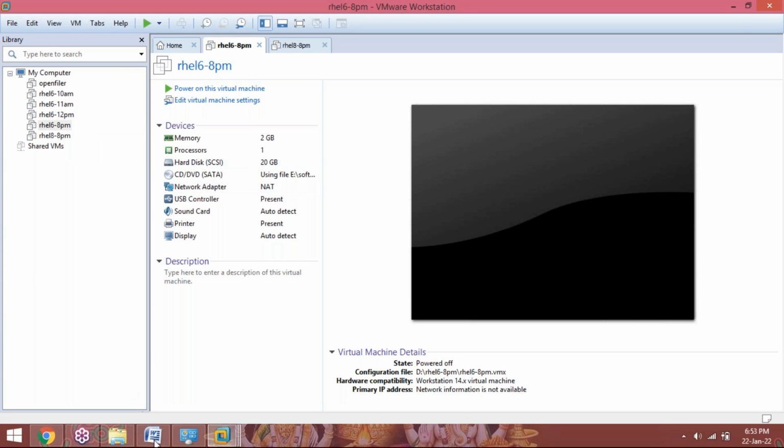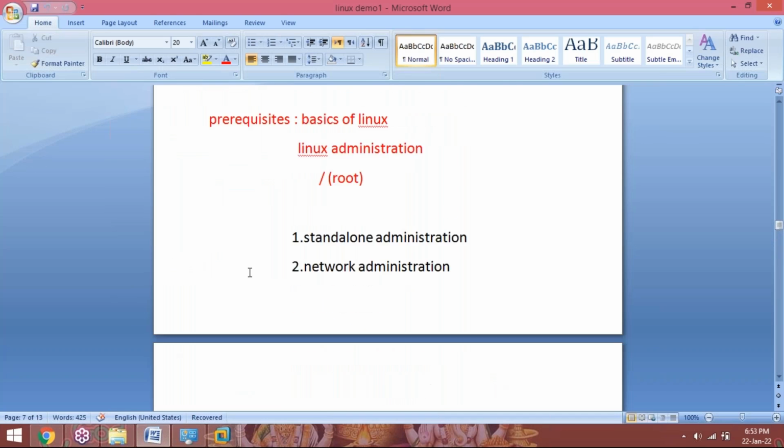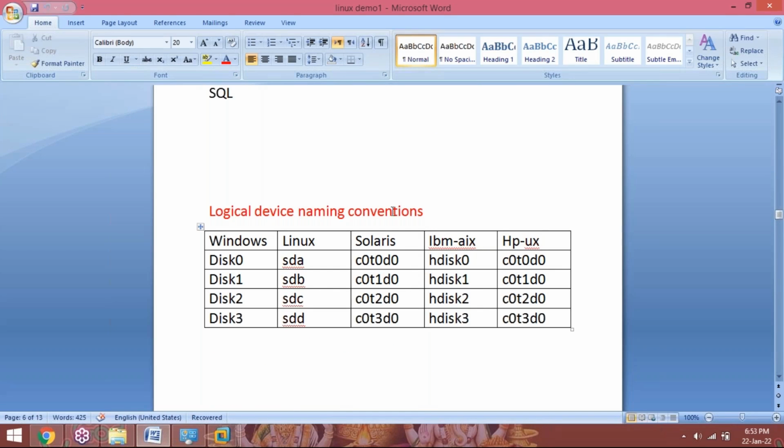What are the logical device name conventions? These are the logical device naming conventions for Windows, Linux, Solaris, and AIX. Every hard disk has a logical device name. I will explain all these things, then I will show you the installation part. While installing, you can easily understand the concept.